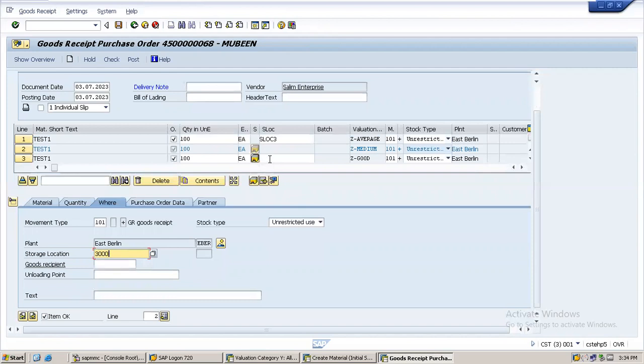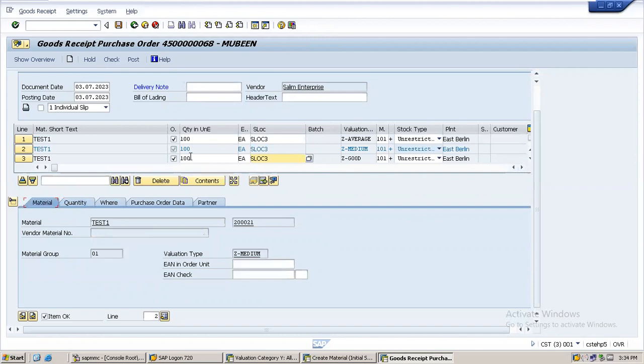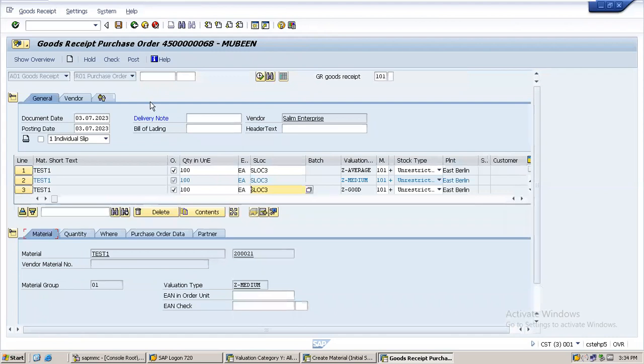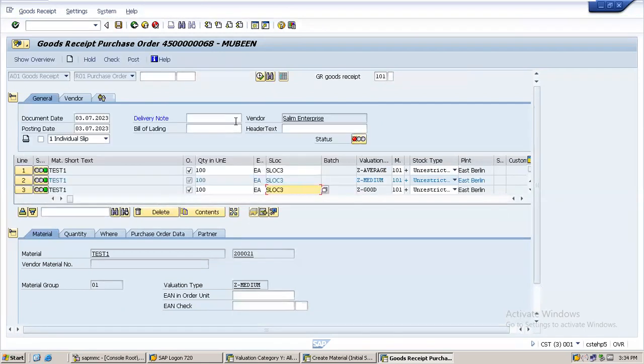You can directly maintain it here as well. You can see we have maintained our storage locations. We have seen our quantity. That's all okay. That supplier has provided 100 quantity. This is test data, so we have just considered that the supplier has provided the full quantity. Let me just add the delivery note. So my delivery note is this one. I'm going to click on check and I'll post it.